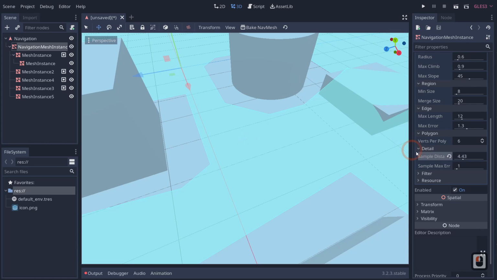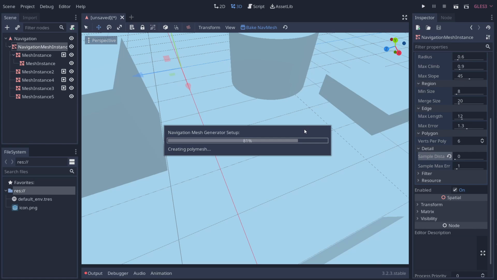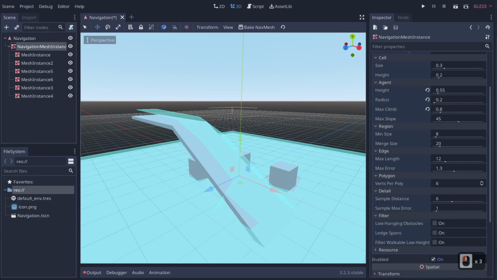Sample distance for detail meshes. So if you were to put that at 0, you'll see suddenly everything slows down like crazy. And it'll probably crash my computer because I probably shouldn't have set it to 0, but the reason why is because this is how detailed your navigation mesh is going to be. All right, so Godot has crashed for me. So I actually just rebuilt my scene. It's not quite the same as what you saw, but at least we can continue.